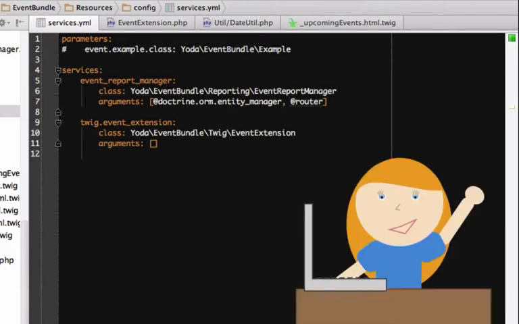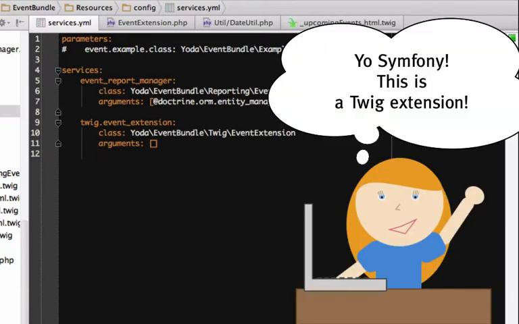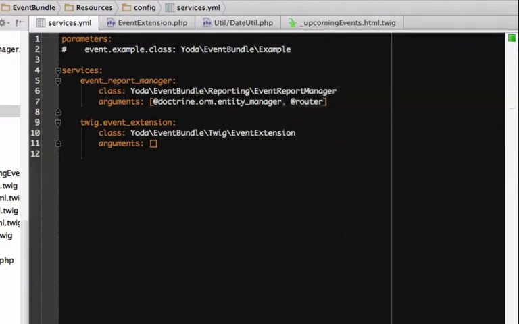Somehow, we need to raise our hand and say, hey, Symfony! This isn't a normal service, it's a Twig extension. Add a tags key with a funny-looking twig.extension below it. You know how a blog post can have tags? The idea is the same here. When Symfony boots, Twig looks for all services with a twig.extension tag and includes those as extensions.